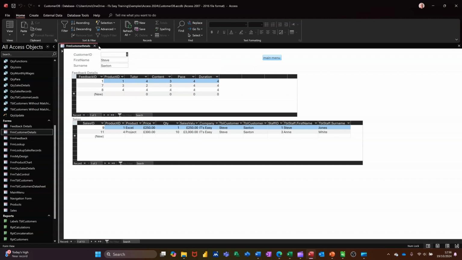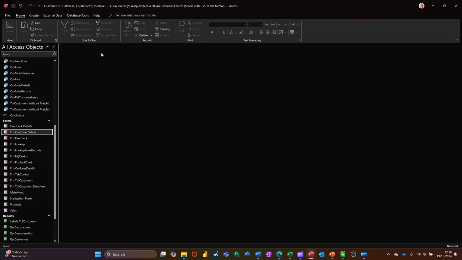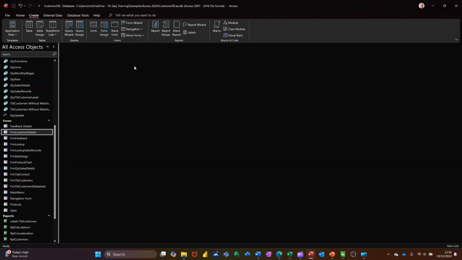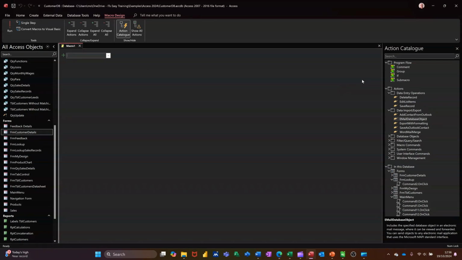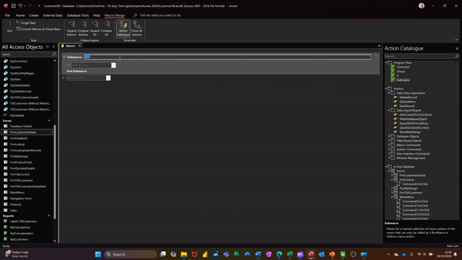Now the problem with doing individual macros like that is that you can create a lot of macros that are doing similar sort of things. So there is a feature where you can create what's called submacros and give them a unique name. So that's what I want to look at now. If I click on create and then go back to macros, what you've got over on the right hand side is submacro. So I'm just going to double click on submacro, and I'll give it a name. So I'll call it open customers.